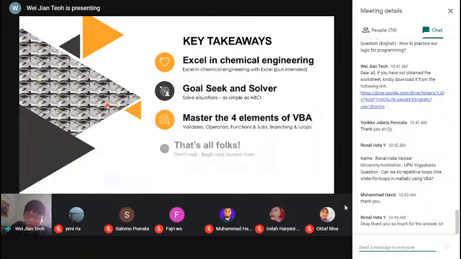But just a few key takeaways before we go into the Q&A session. The first thing is that you can excel in chemical engineering in Excel. The name already tells you that. You can excel in chemical engineering with Excel, but you need to know how to use it properly. And one of the two tools is to use Goal Seek and Solver to solve equations. Remember that in Goal Seek, the formula is just A equals to B by changing C. A equals to B by changing C. A, B, C, just three things.